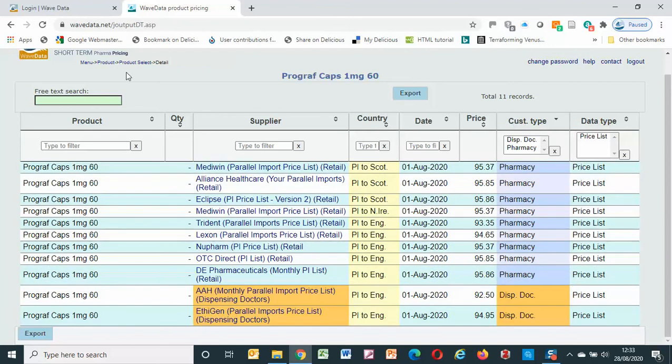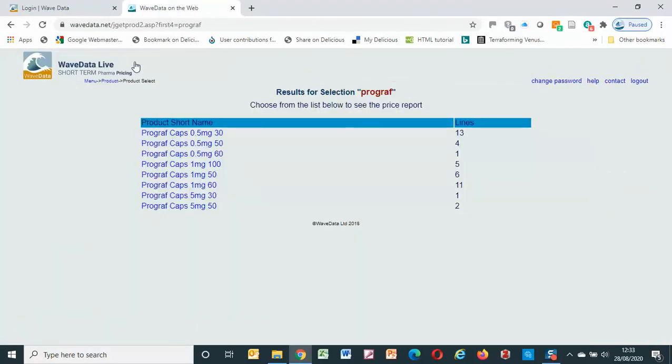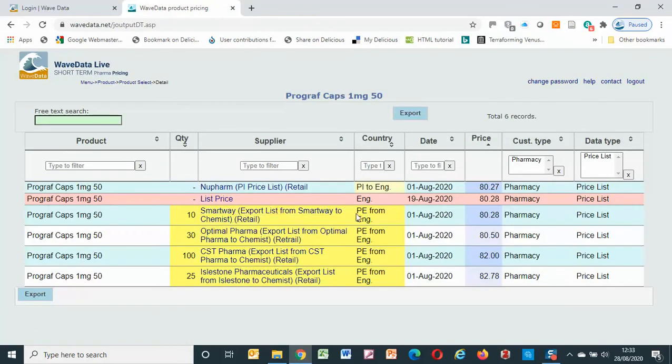It's also worth saying, if you go back to product select, you go back to your list of products you're actually looking at, all of those products on this particular screen are listed as parallel imports. If we go back to the product select and we look for the 150 capsule, we see some PE turning up in yellow here. What that represents is parallel export offers made to pharmacies by various organisations for export from the UK. So if you're a brand manager working for a branded company, then this is a useful way to keep up to date with what's going on out there.